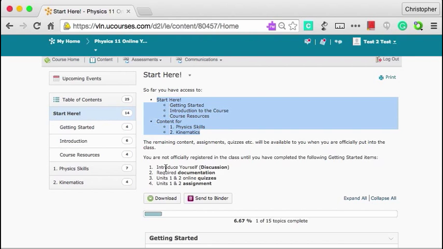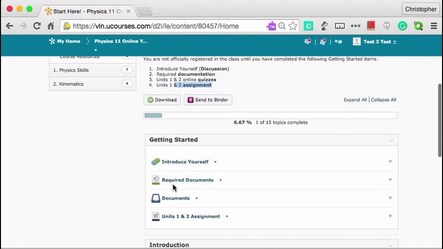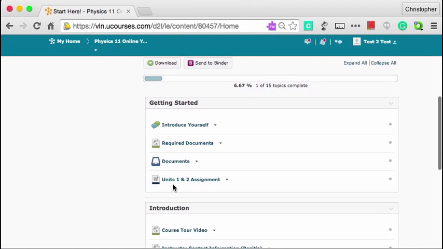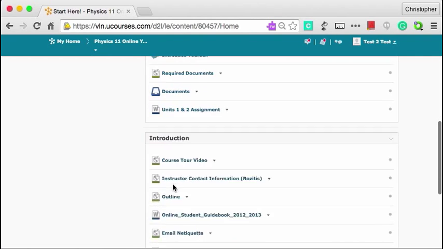But before you actually see the whole course, you need to introduce yourself in the discussion, which we'll look at in a second, these 4 items: the required documents, the quizzes that you need to do, and the Unit 1 and 2 assignment. So under getting started, we're going to come back to that in a minute.